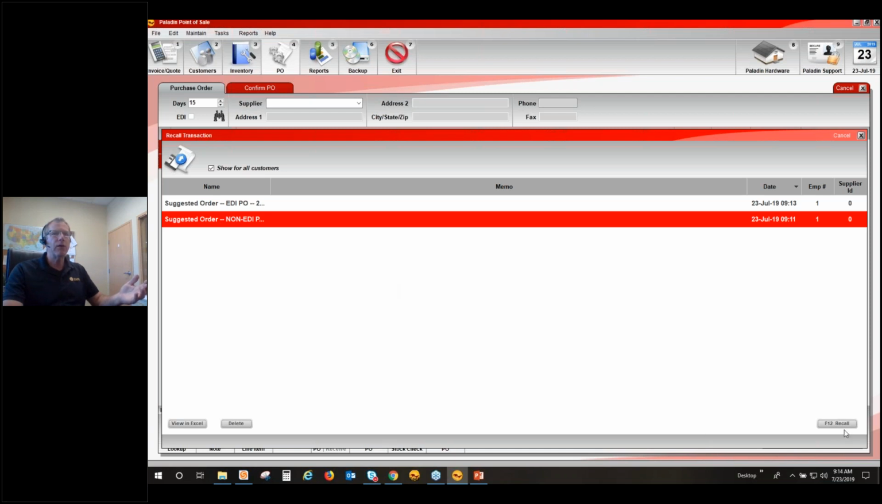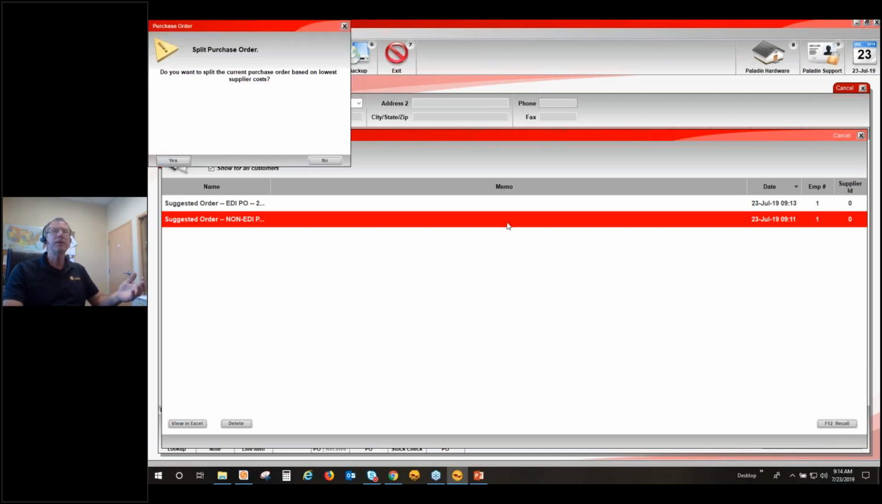So we'll go ahead and recall this. Now, it's going to prompt me with a message. And this message says, do you want to split the current purchase order based on lowest supplier costs? Well, that would be true. It would be based on lower supplier cost if these were EDI suppliers. But in this case, these are just non-EDI suppliers that I have in the system.